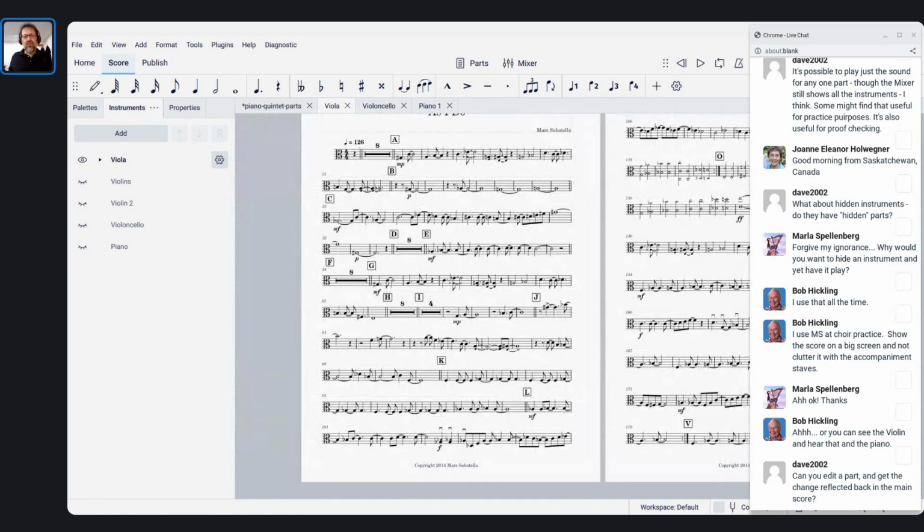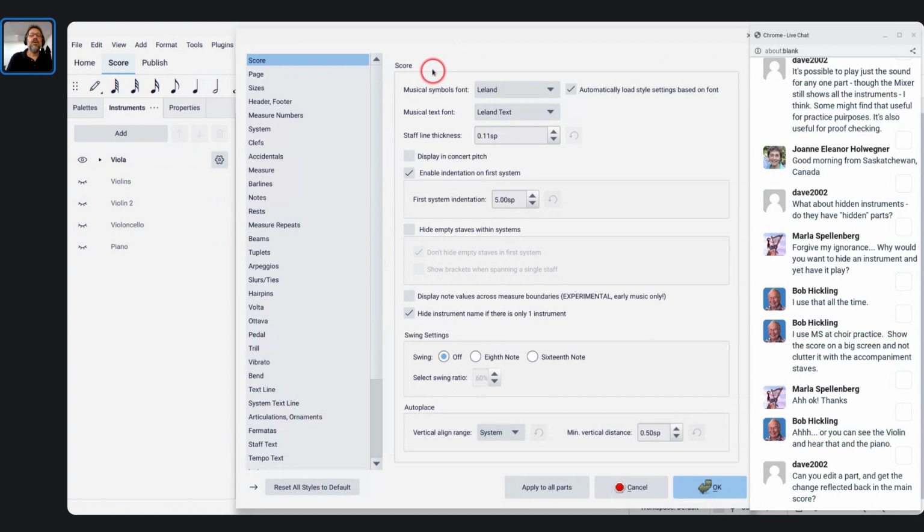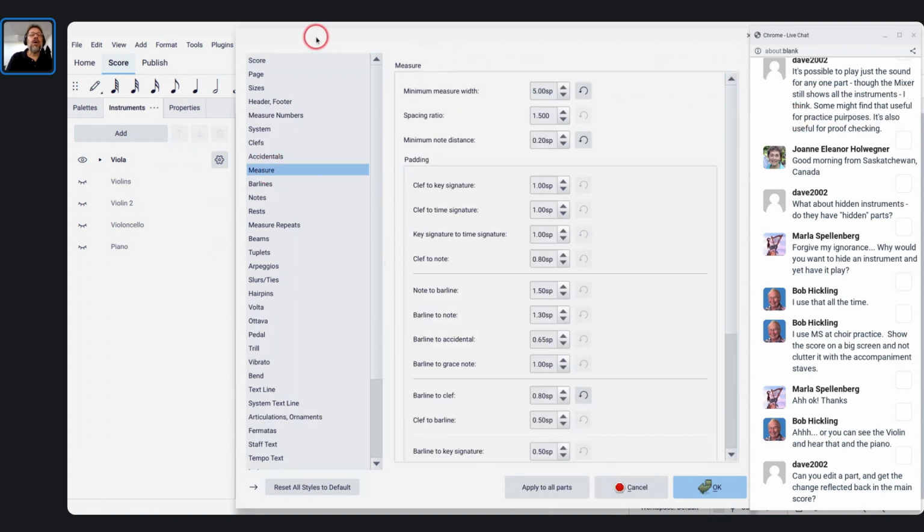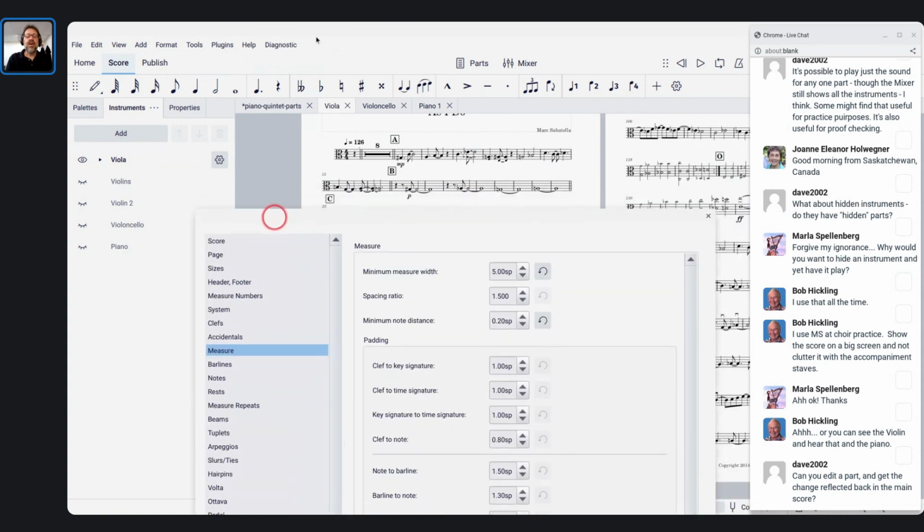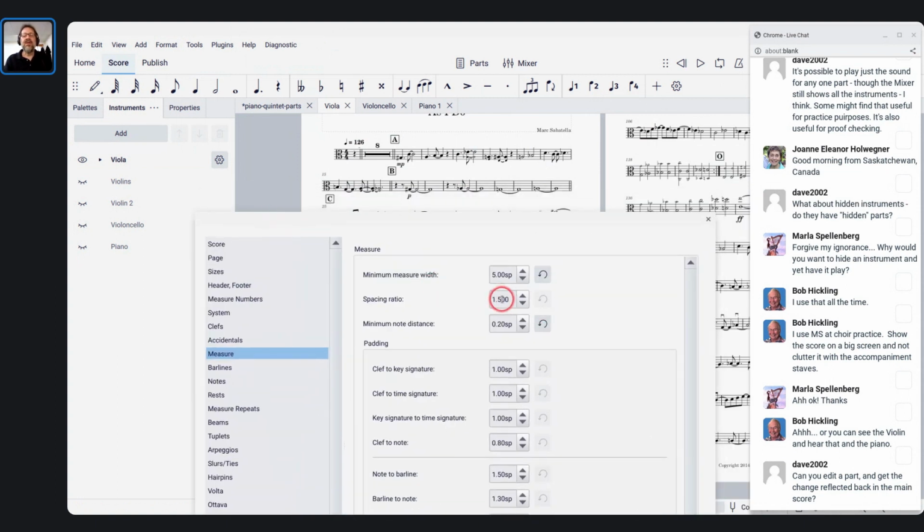I don't want to do that in the score. There's no reason to in the score. I only want to do that in the parts. So here's what I'm going to do. I'm going to go to Format, Style, and Measure, or it'll say Bar in the UK. And I'm going to increase this spacing ratio.